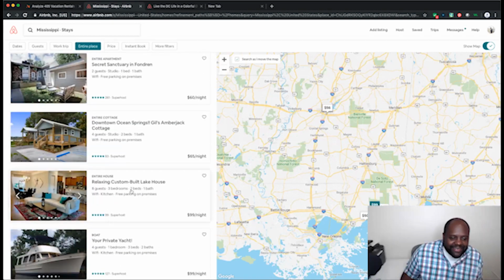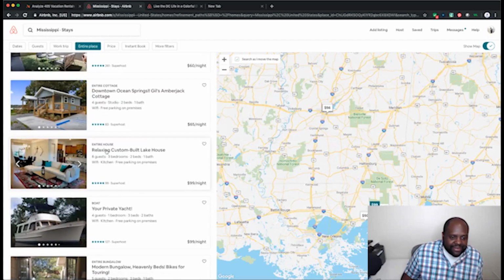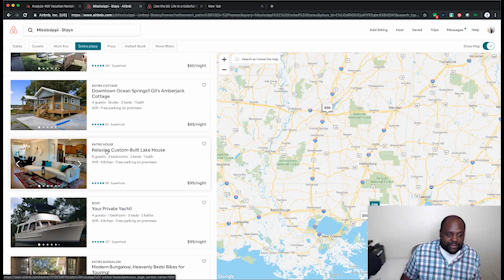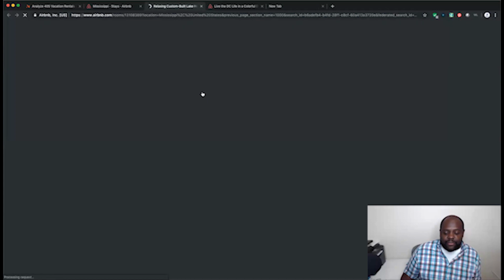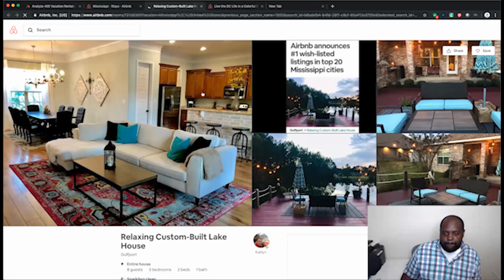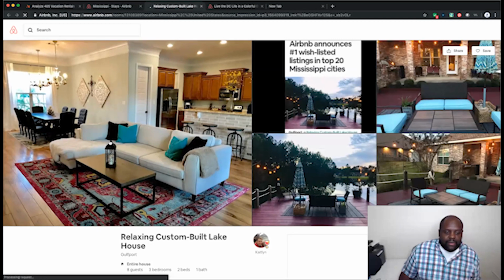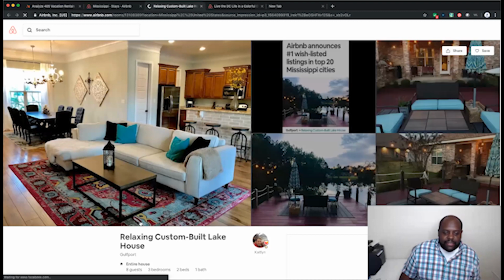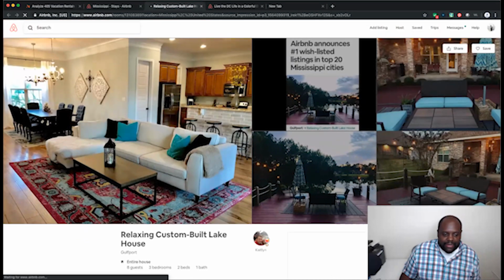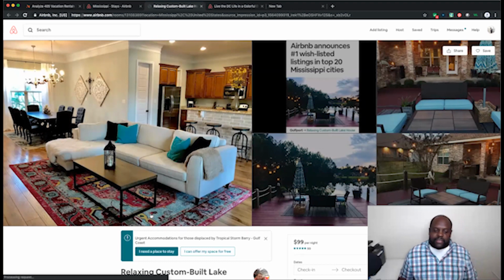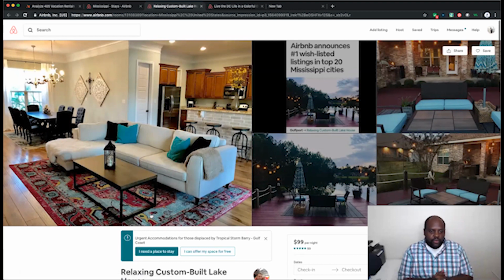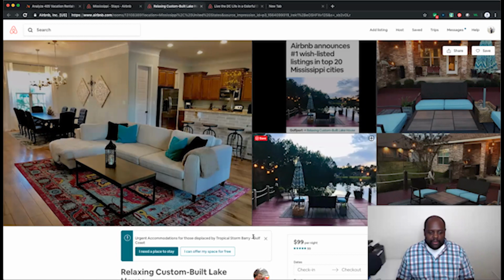All right, this looks like a good listing. It's by a superhost. It's got 99 reviews. It sleeps 8 guests. It says a lake house. All right. So let's just say, I don't know which area this exactly is, Gulfport. Let's just say you're looking in Gulfport and you are trying to find a property, maybe going to convert your own property.